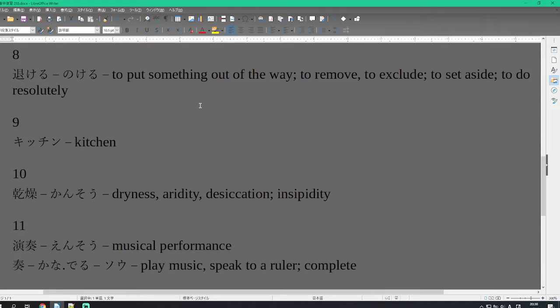Number eight is nokeru. No is our kanji for kind of retreat, removal of something, or exclusion of something. So nokeru is our verb for putting something out of the way, removing, or excluding. Nokeru. Put out of the way, remove, or exclude.